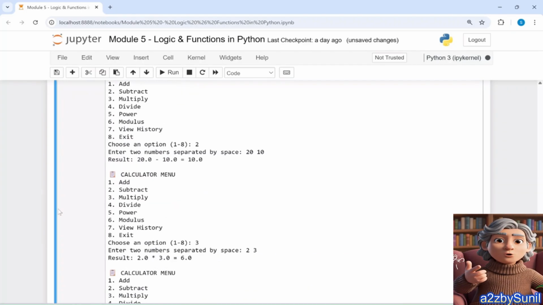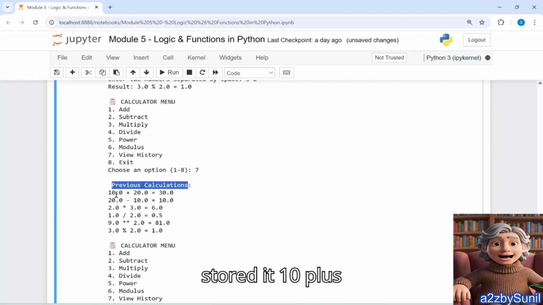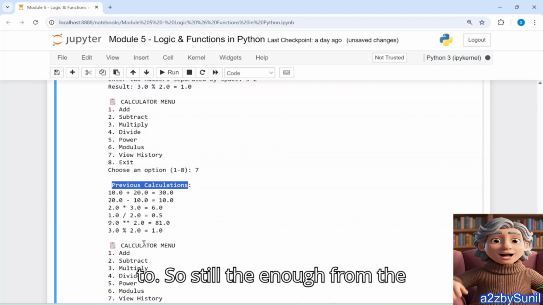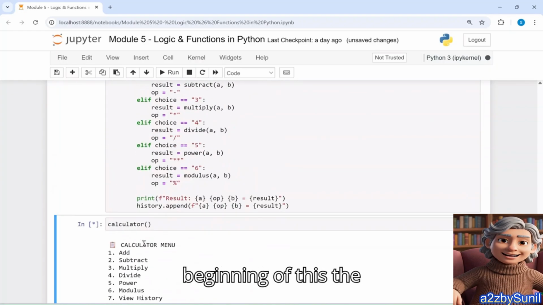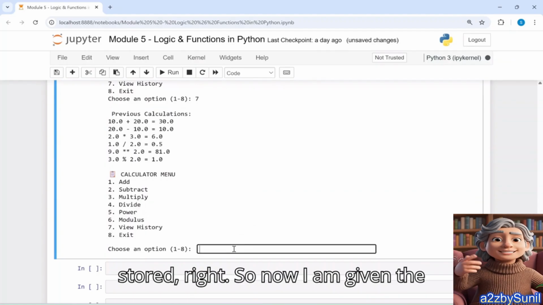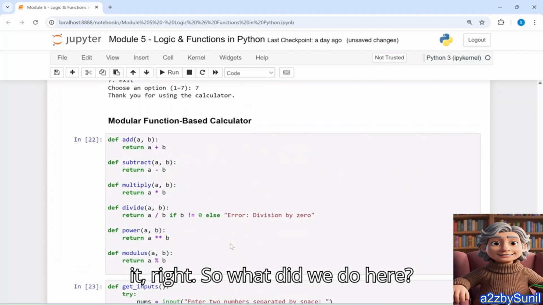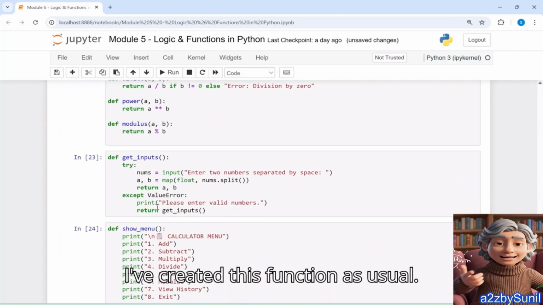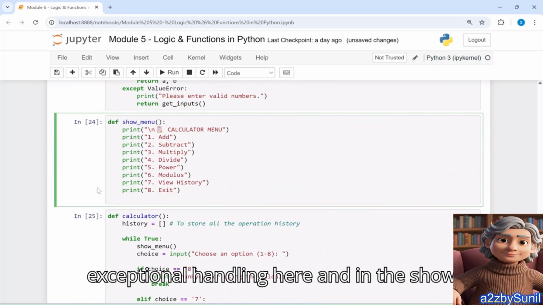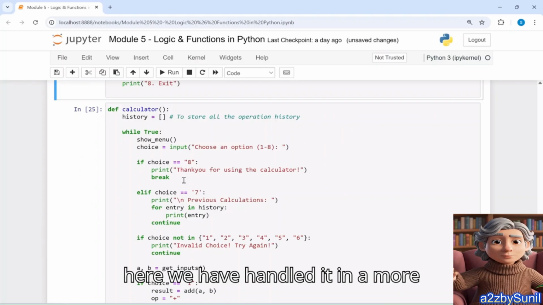Now let's see what do we have here. Right? So all the previous calculations I have stored it. 10 plus 20, 20 minus 10, 2. So from the beginning of the function call, all the calculations are stored. Right? So now I've given the capacity to store, and then I'm exiting it. Right? So what did we do here? I've created this function as usual. We've got the input. I've put the exception handling here, and in the show menu I've given all the menu here. So here we have handled it in a more robust way.